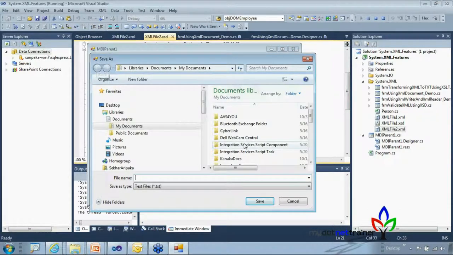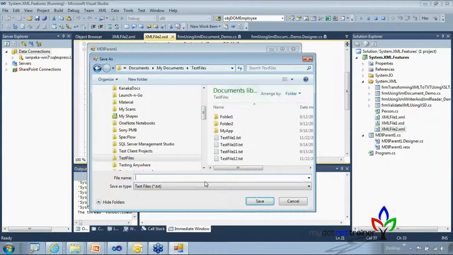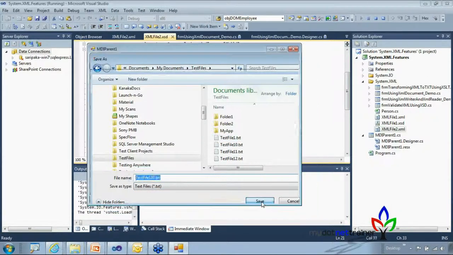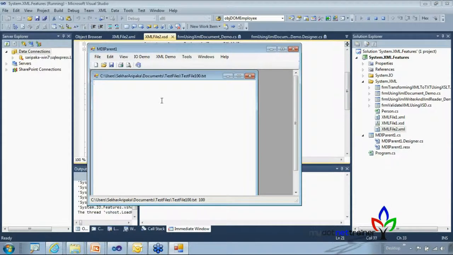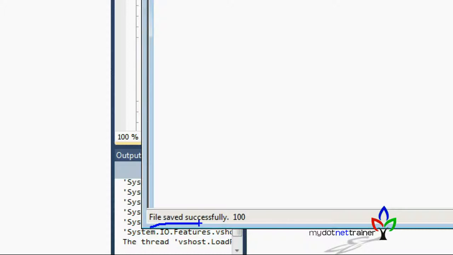When I say new item, it's prompting for a new file. I'll quickly demonstrate the code and then walk you through the integration, how these forms are integrated with each other. In this case, I'm going to create a new form, and I'll say 100, probably 100 is not there, and save. In this case, I'll just type something, hello world, and I hit save. And I see the status: file saved successfully.